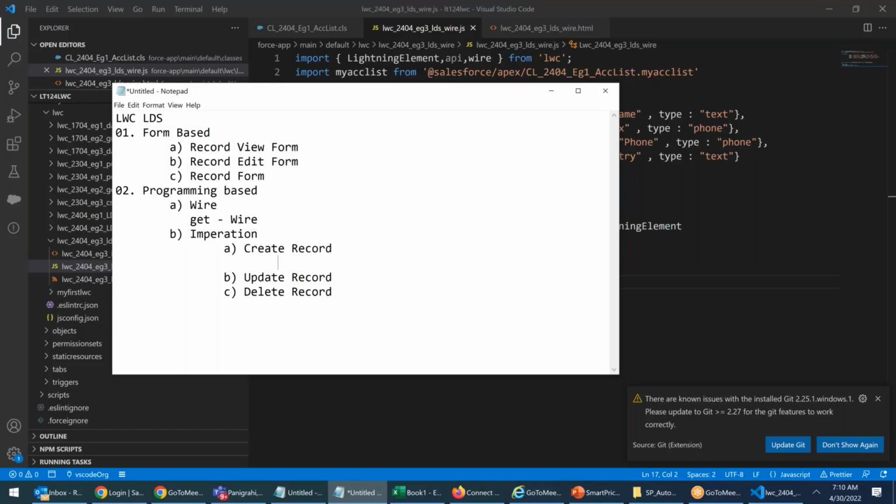There are three imperations available. Number one, create record. How do you write the imperation program? Let's see. The command is createRecord, and then you have to give the record data. This is a variable or record, whichever record you want to create. Then, dot then, dot catch. This is the command you have to give.